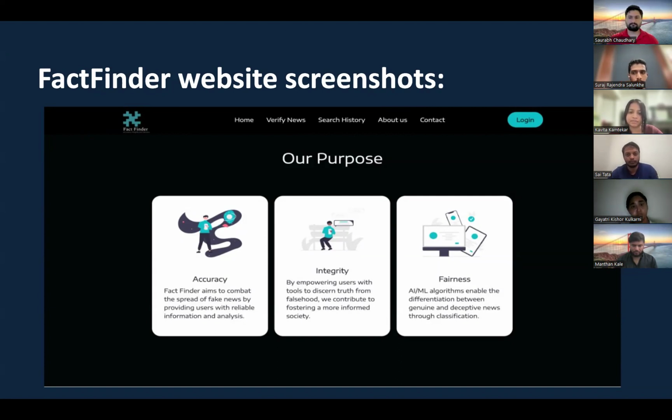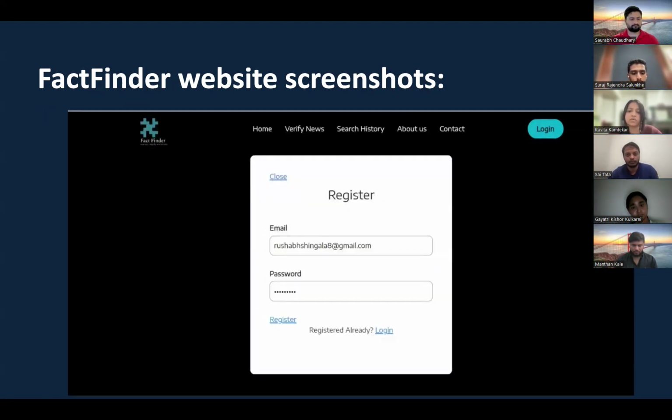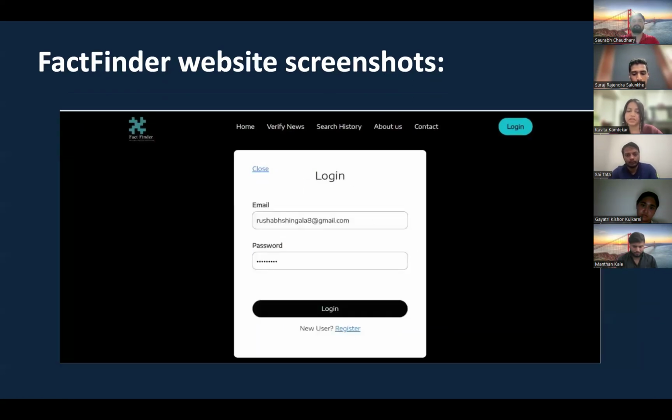Next slide, please. Now this is the login and registration functionality. When you click on the login button, you will first have a pop-up of registration where you will have to register. As soon as you have registered, you will get a pop-up of login. This is the login page where you can log in with the same email ID and password. Once you're logged in, you will be navigated to the next page.